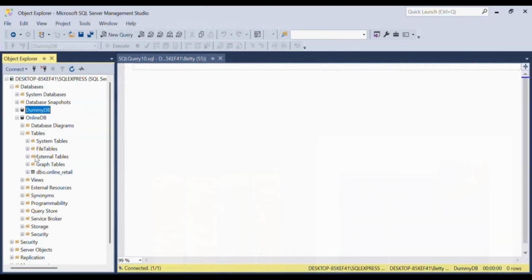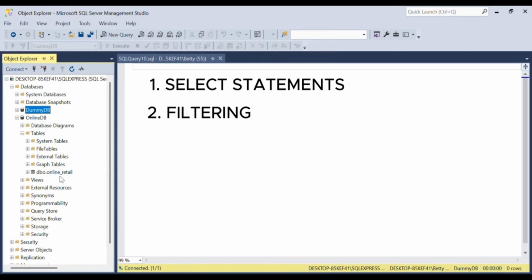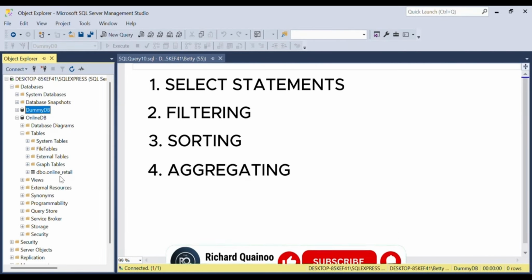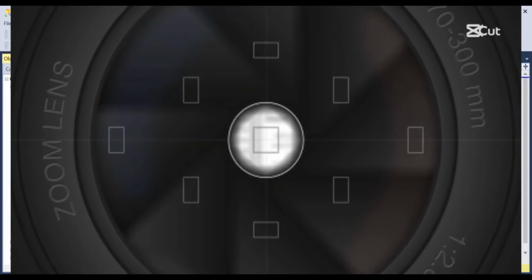So stay tuned. I'll be taking you through select statements, queries for filtering data, queries for sorting data, and finally, queries for aggregating and summarizing data. So let's dive right in.